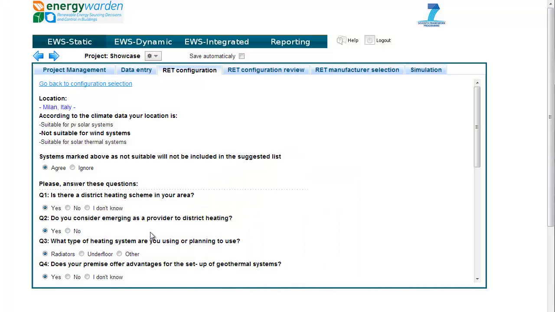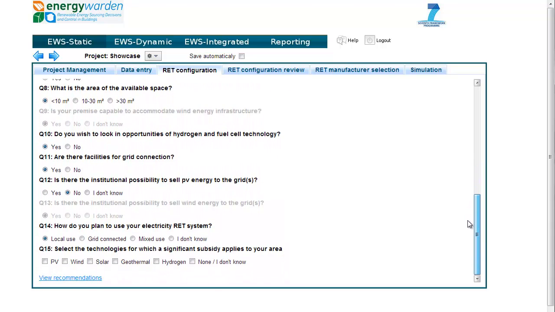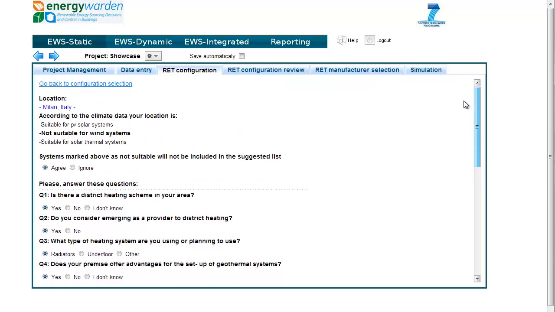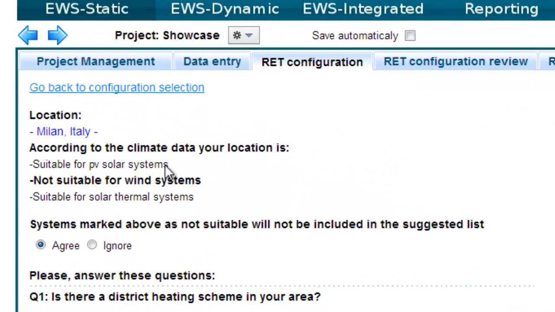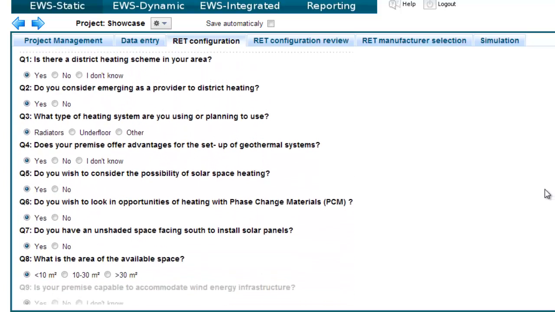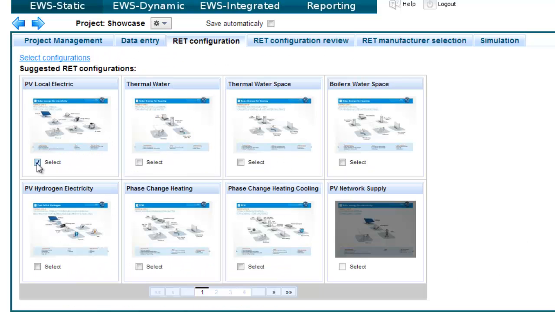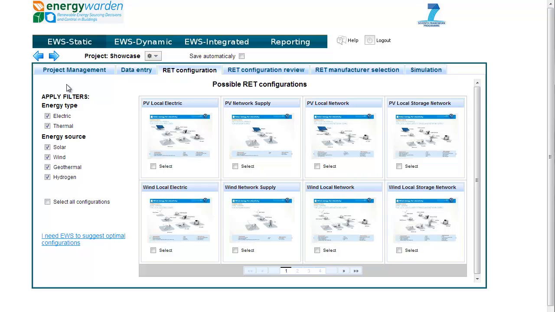At this page, you are presented with a set of questions that will help EVS to realize your location's potential and to suggest the best configuration or a set of them that match your needs. Before you start answering the questions, you're reminded about the feasible renewable technologies related to the meteorological potential of your location at the top. After answering all the questions, you should proceed to view EVS recommendations, where all the configurations are listed, having in mind that the ones already selected completely match your needs, whereas the ones that are not selected match partly, and finally the ones which are shaded should be disregarded. At any time, you can get back and select the desired configurations manually.